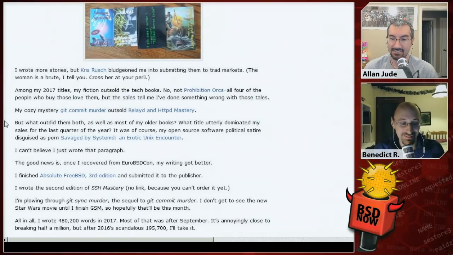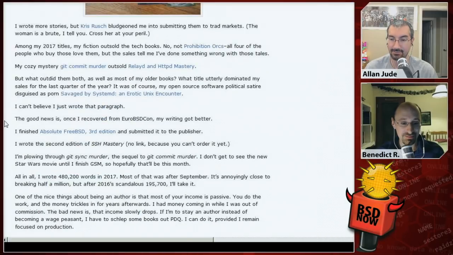Among his 2017 titles, his fiction outsold the tech books. No, not the Prohibition Orcs. All 4 of these people who buy those love them, but the sales tell me that I've done something wrong with these tales. His cozy mystery, Git Commit Murder, outsold Relayd and HTTPD Mastery. And I know he's working on the sequel. But what outdid them both, as well as most of my older books, what title utterly dominated my sales for the last quarter of the year? It was, of course, my open source software political satire disguised as porn, Savaged by Systemd, an erotic Unix encounter.